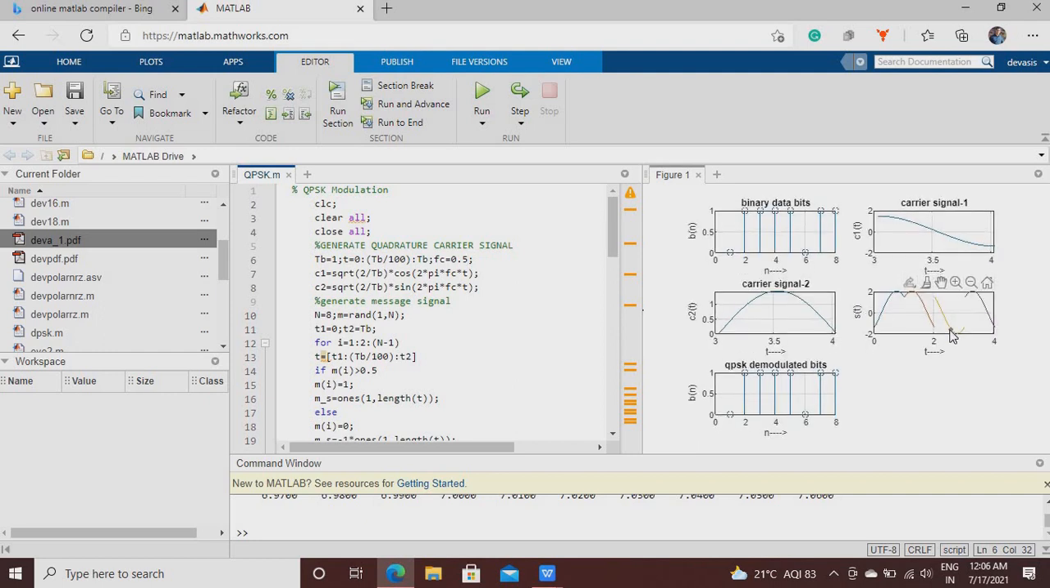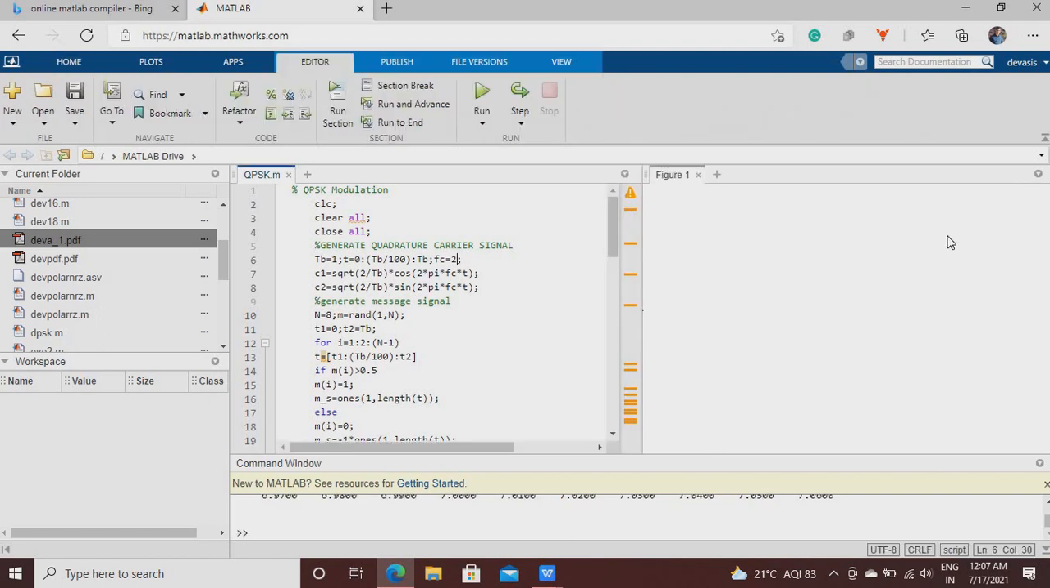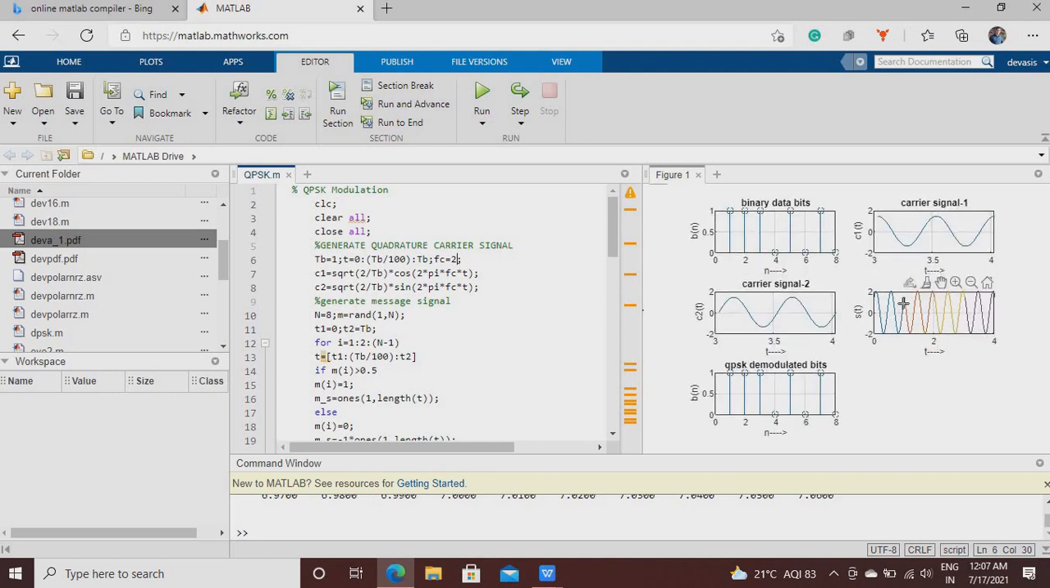So here you can see the figures. Let us consider 2 or 1, whatever it is. Now let's see the sine and cosine wave with a frequency of 2, and our QPSK signals are also distinct. So here you can see the distinct frequency. This is carrier frequency 1. This is a cosine signal. This is the sinusoidal signal, this is my QPSK signal, and this is the demodulated QPSK signal.